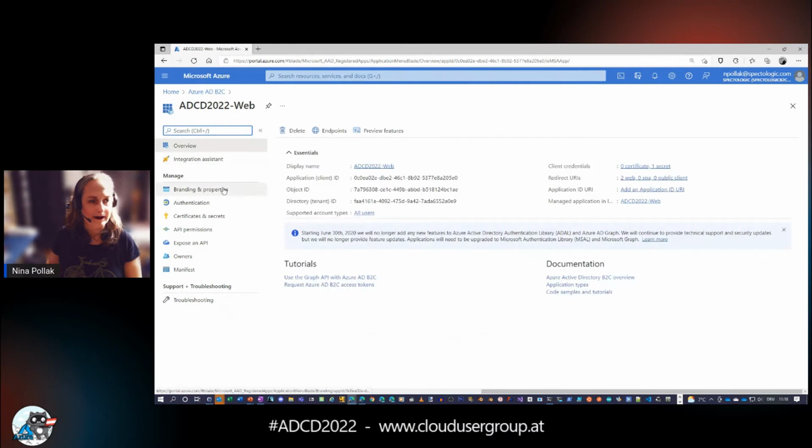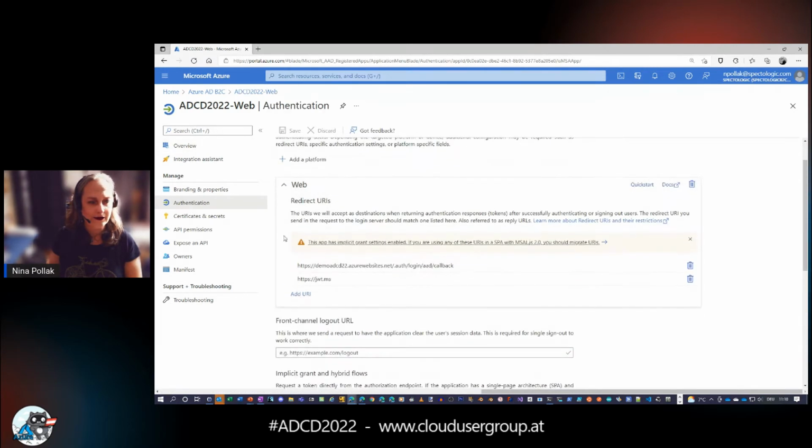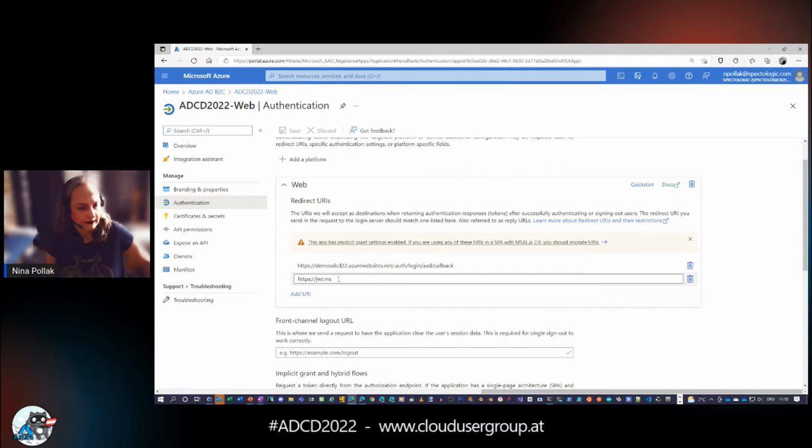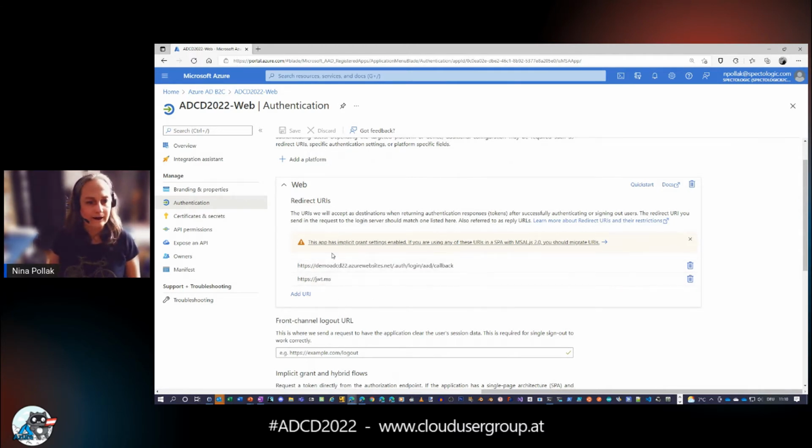So I go back here. Very important is you always need this application client ID, so it's a good idea to copy that to your clipboard and then into a notepad or something. And then in the authentication, you can see that I have registered 2 callback URLs. So one is the jwt.ms, so I can test later when we create our tokens and we want to watch the tokens without having deployed an application.